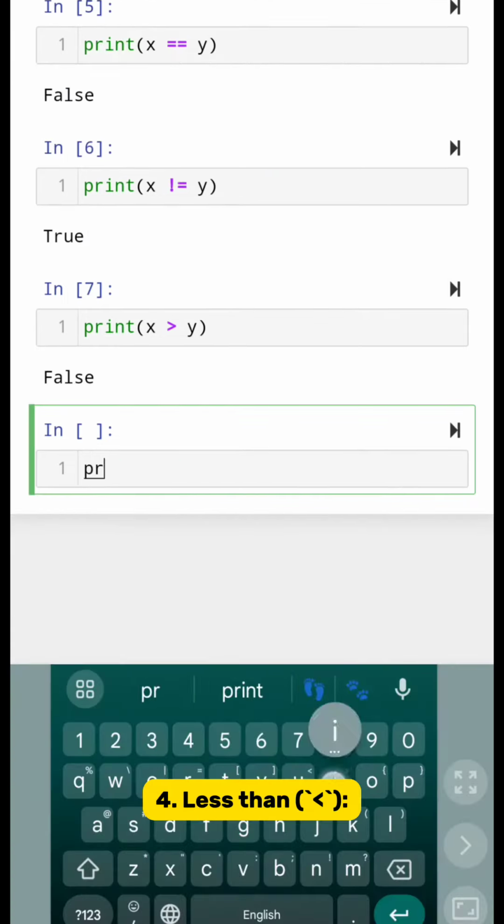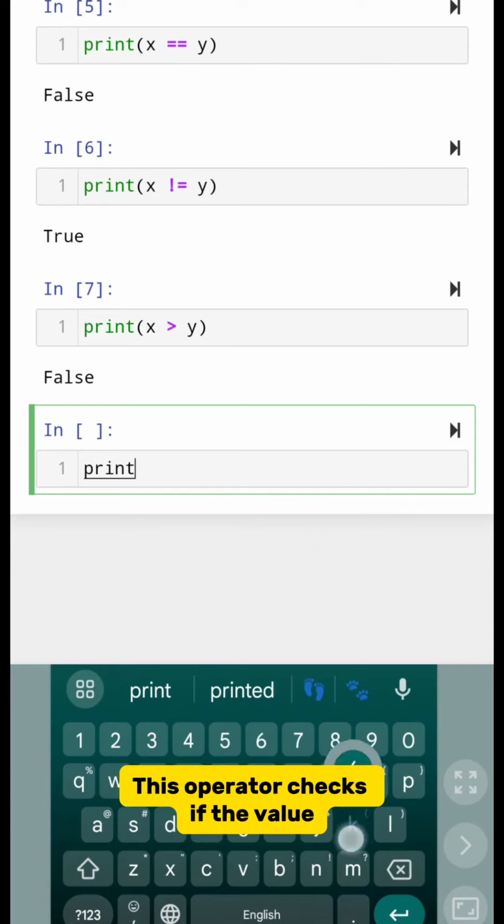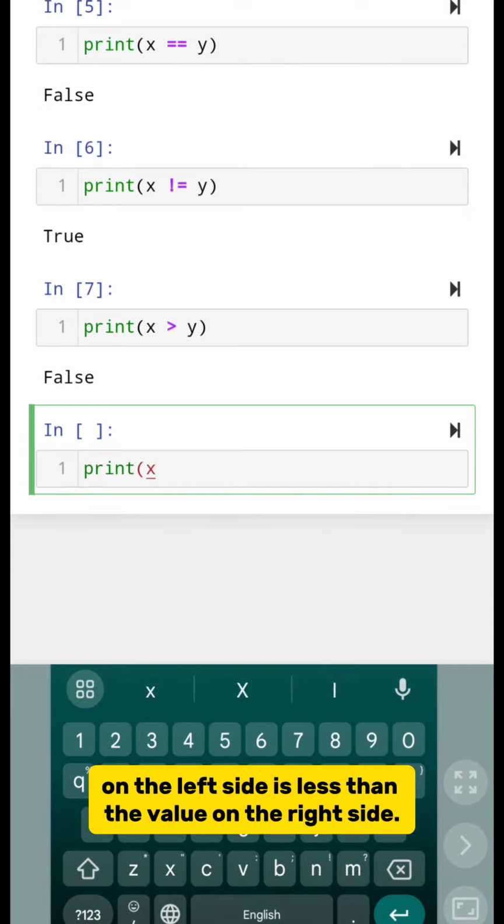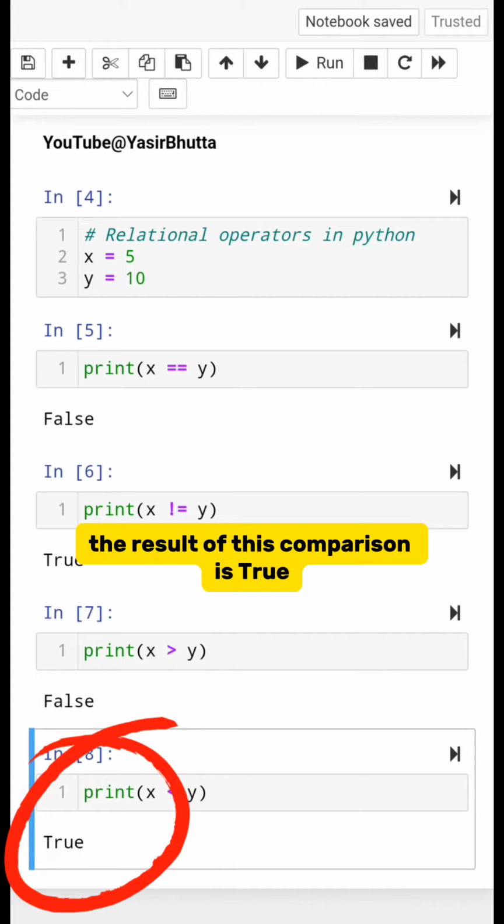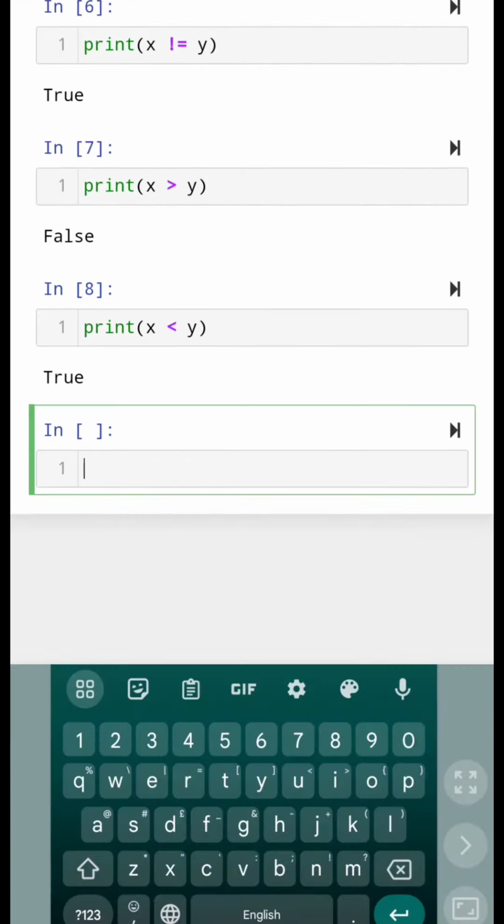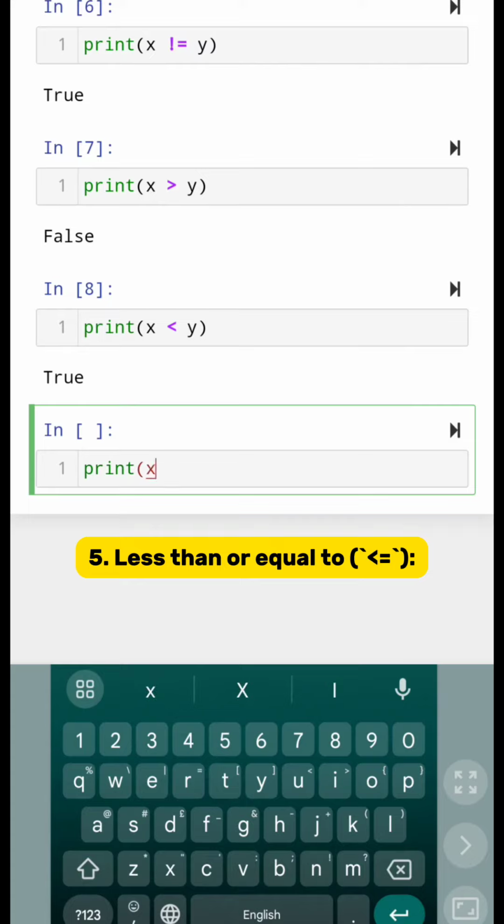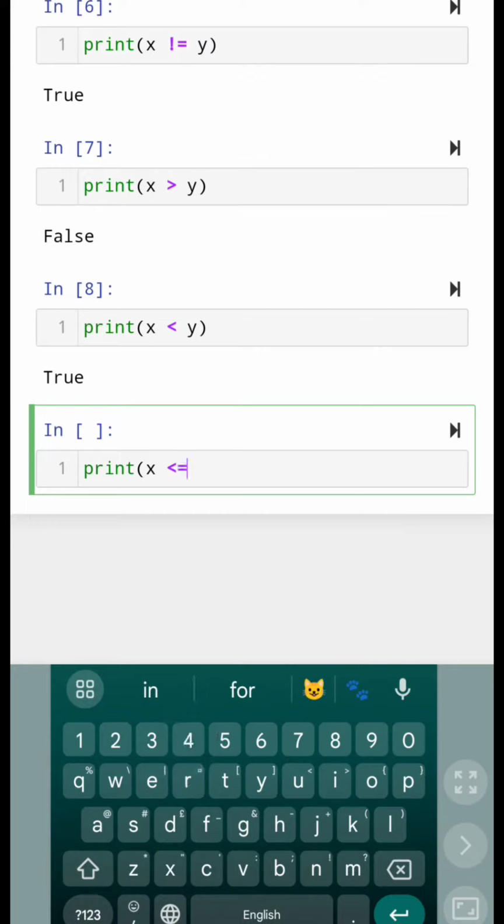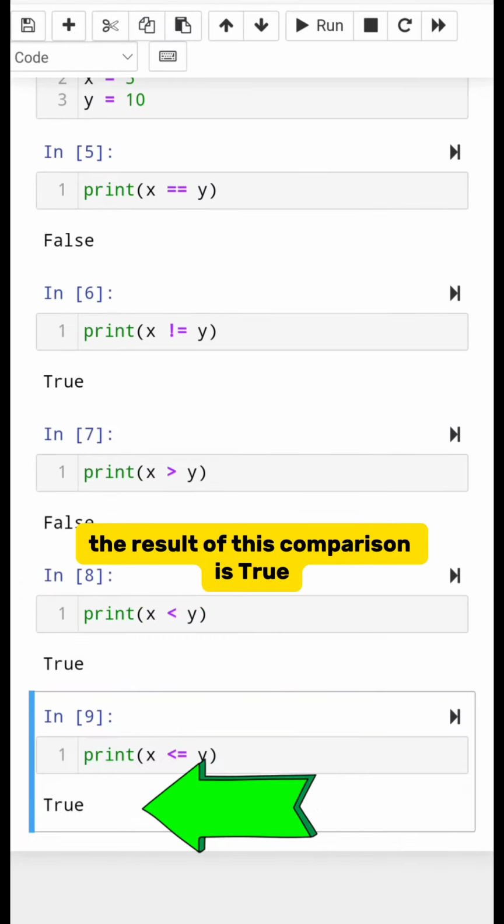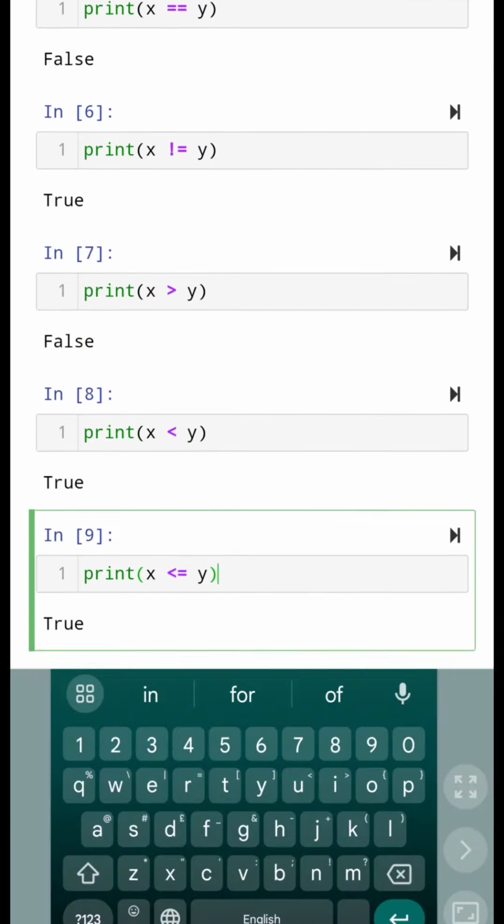4. Less than. This operator checks if the value on the left side is less than the value on the right side. The result of this comparison is true. 5. Less than or equal to. The result of this comparison is true.